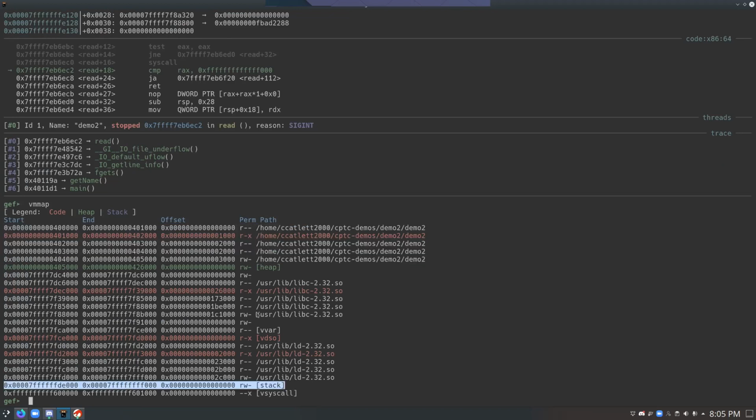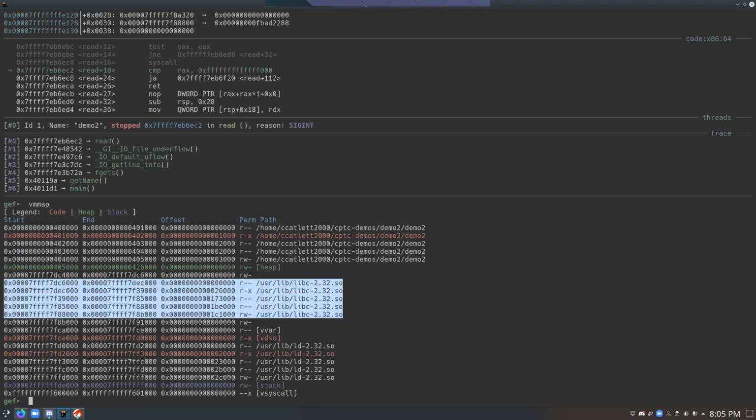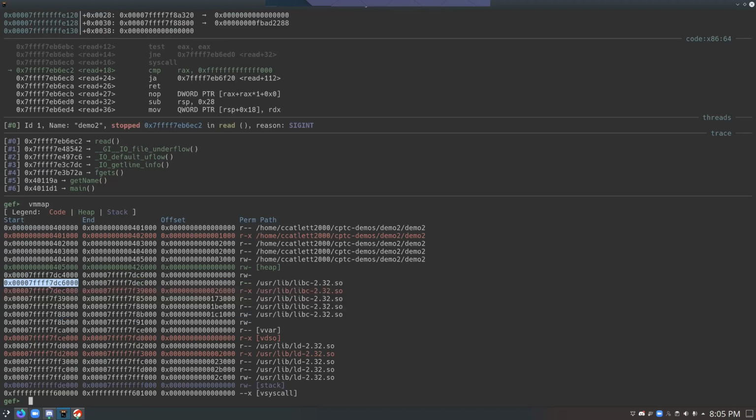There are a few things that I haven't taught about, like the vsyscall, and these are things for the Linux kernel actually. And there's the libc binary. We can see that the libc binary is mapped in at this region of memory. Therefore, what we want to be able to do is determine this start address. Where does libc start?